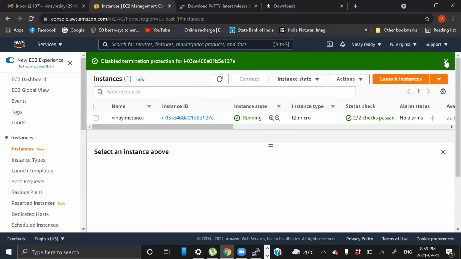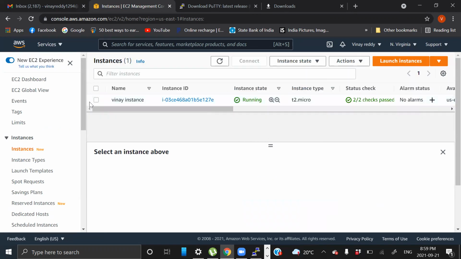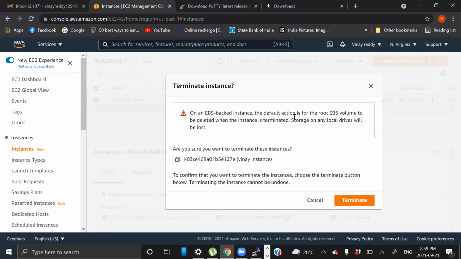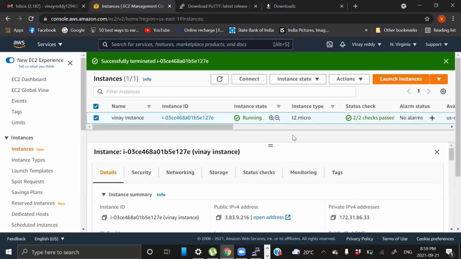First select. Instance state, terminate. Yes, terminate. Okay, refresh. You should see shutting down now. So this is how you do the instance termination protection, and that's where it will be applicable for your production environments. All right, so you are at the end of the session today.